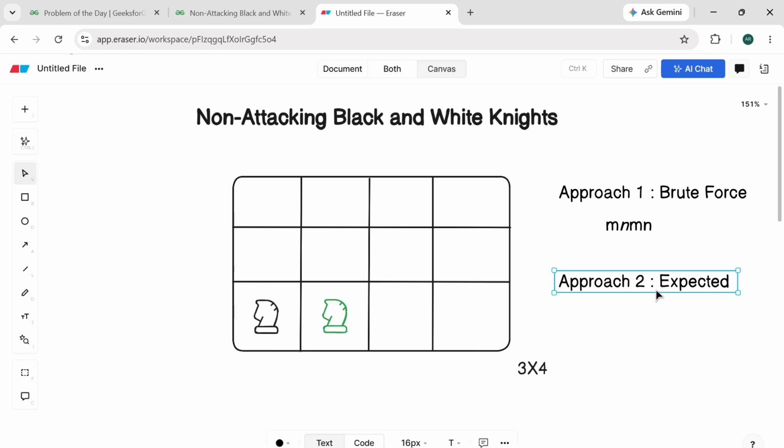So in approach 2, that is the expected approach, we can set a position for one knight, and identify where all I can place the other knight. How can I know that out of these positions, these are the valid positions? So you need to stop the one move. Initially in my brute force approach, I was moving this particular knight to every other position in order to check whether it is valid or not.